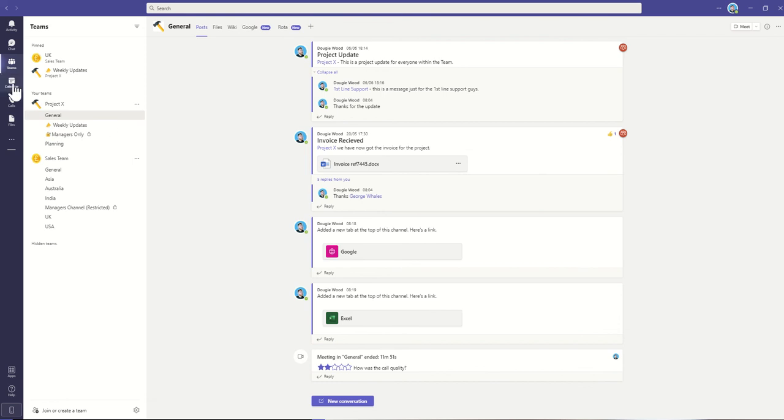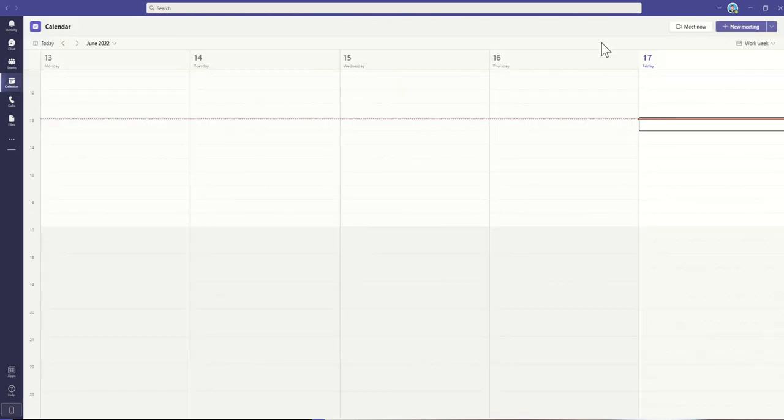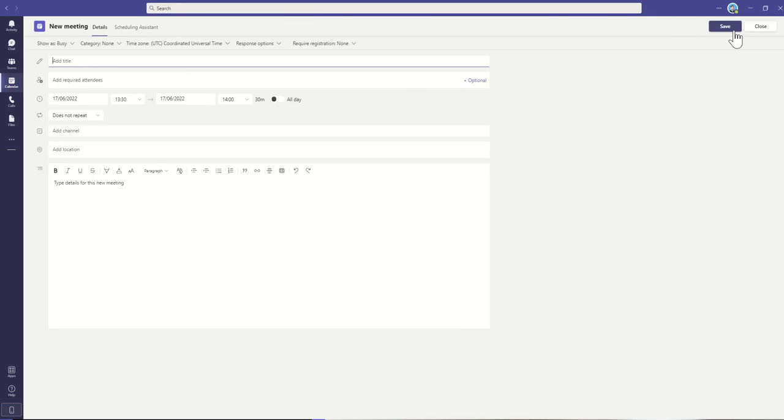So the first way is to go into our calendar inside of here and then click on new meeting, and then this will give us something very familiar to what we're already seeing inside of Outlook, where we can say a title, who the attendee is going to be, the date and time it's going to be, is it going to repeat or not, and general details like that. So that's the first way that you could possibly do it, and just by clicking save and then send, that will then send it to the other people.